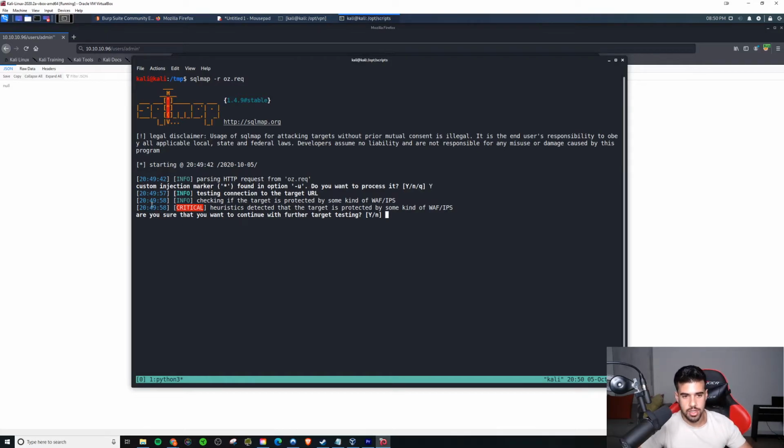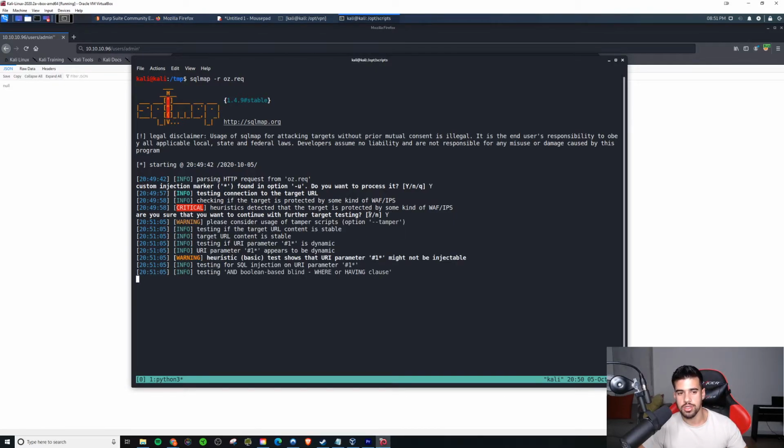best of your abilities. So it's saying, are you sure that you want to continue with further testing because it's protected by some kind of WAF or IPS? It's like, yeah. Whatever's capital here is the default, so I didn't have to type Y here, just so you know.